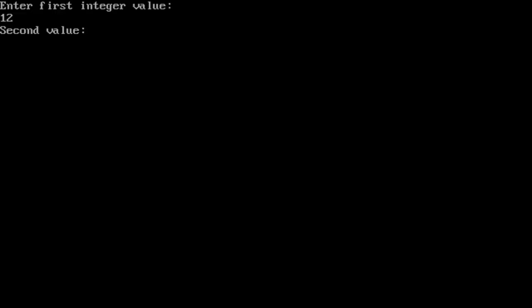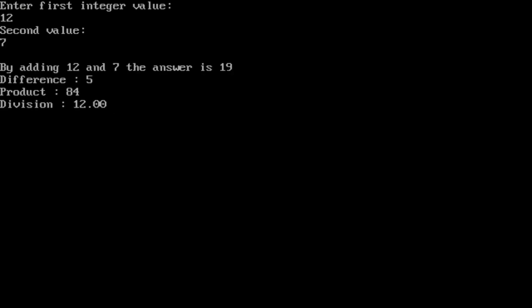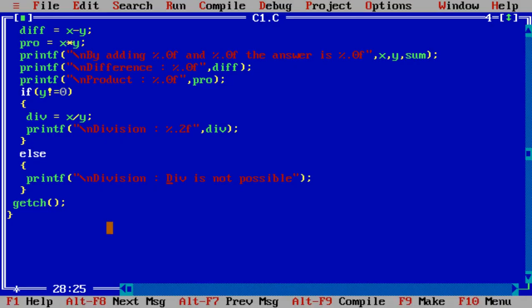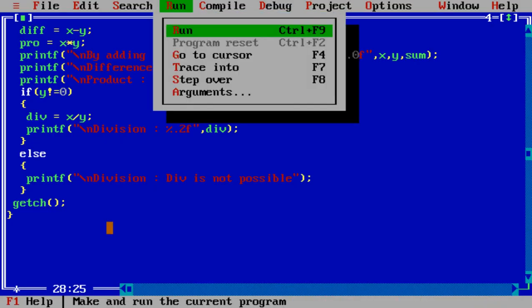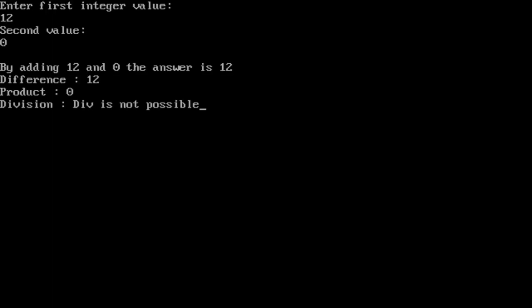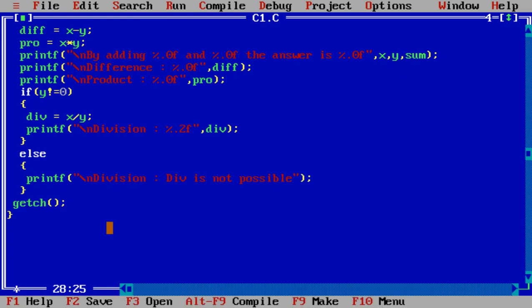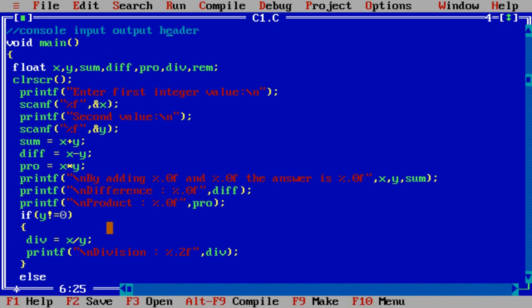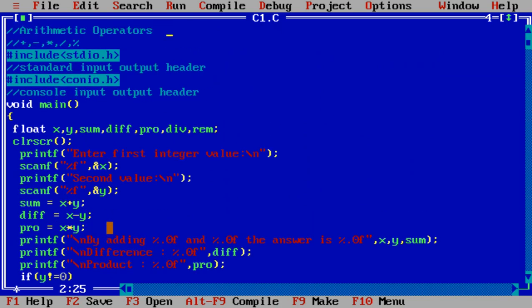First value is 12, second is suppose 7. Division is there. And what about if the value is 0? Division is not possible. In this way, you can control the contents of arithmetic operators.